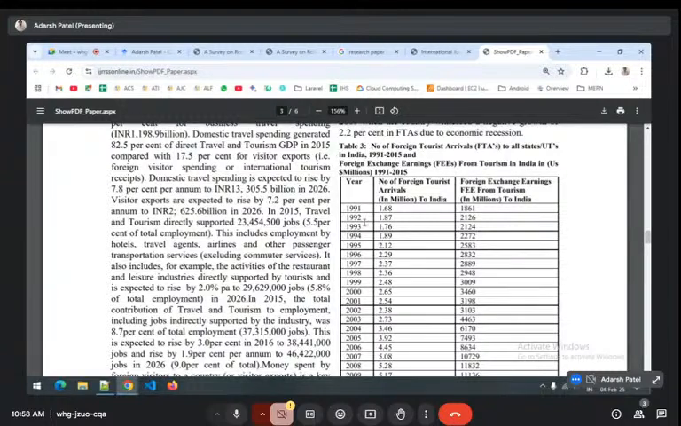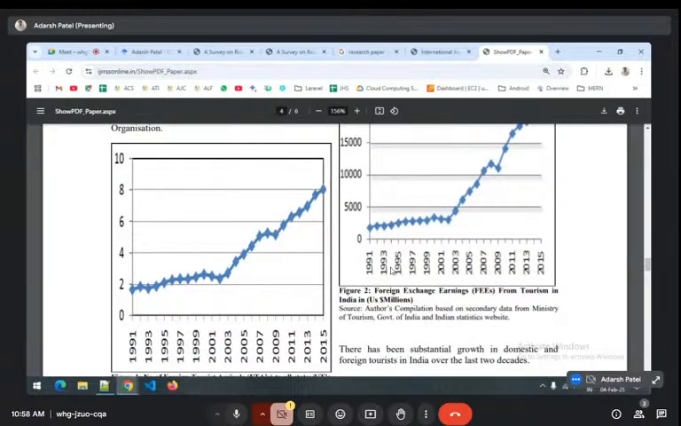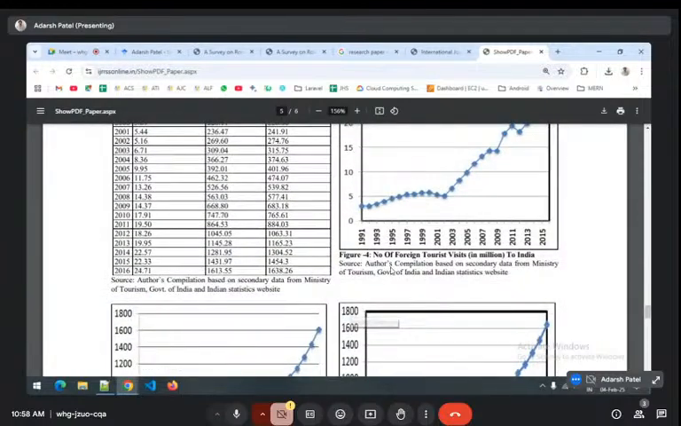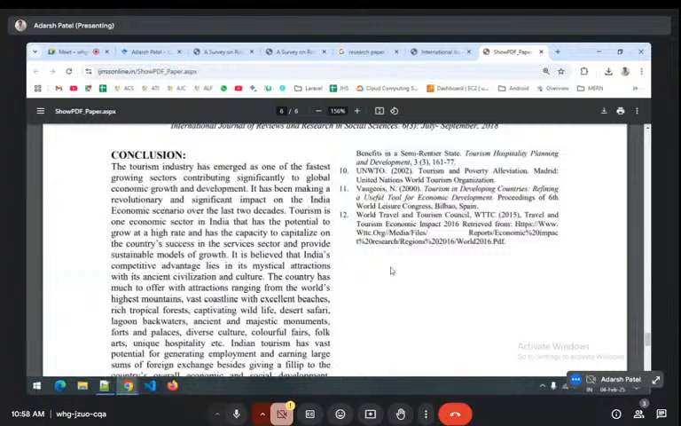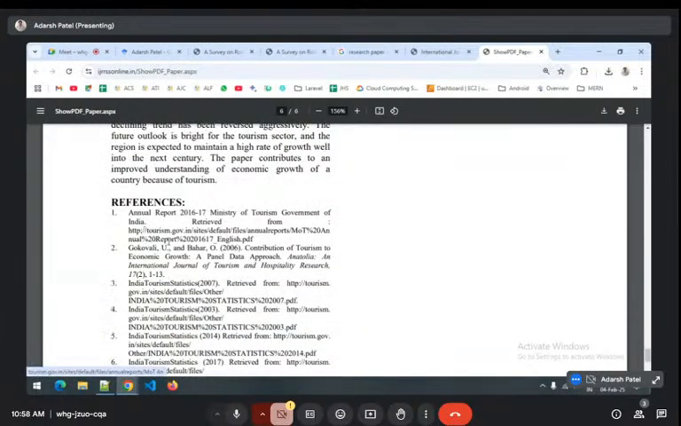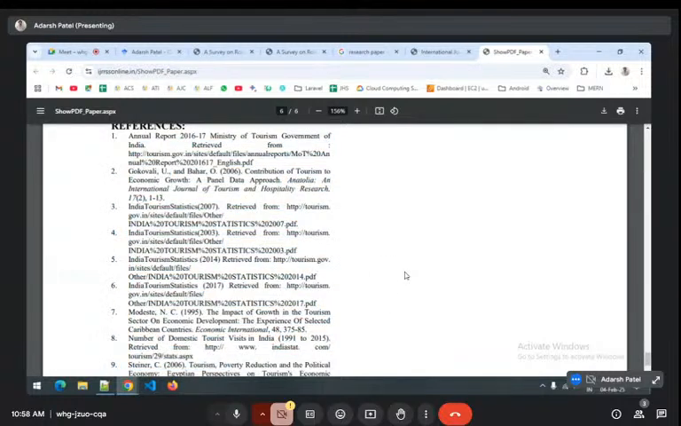This is starting from 1991 to 2015. Here is the progress. They have prepared some charts of progress. So we can take this research paper as a reference. You need to read these things. Again, you will find so many other references. You can see here are the references. They have taken this many references. So since you are working on tourism, you can take some references from this also.